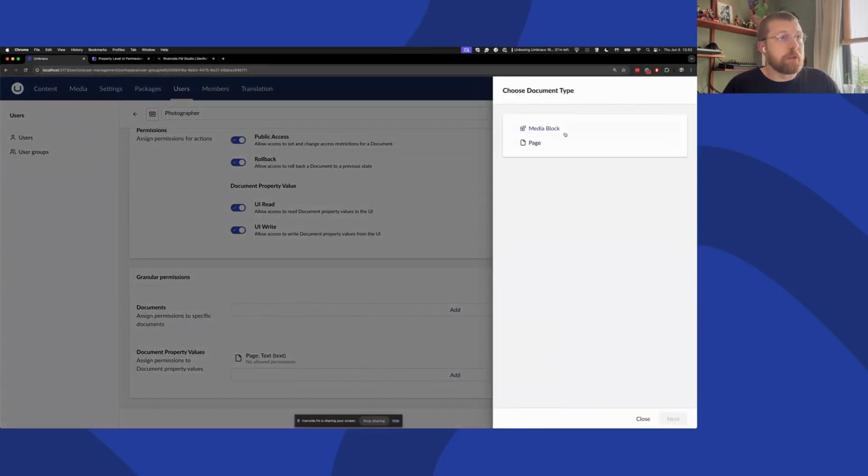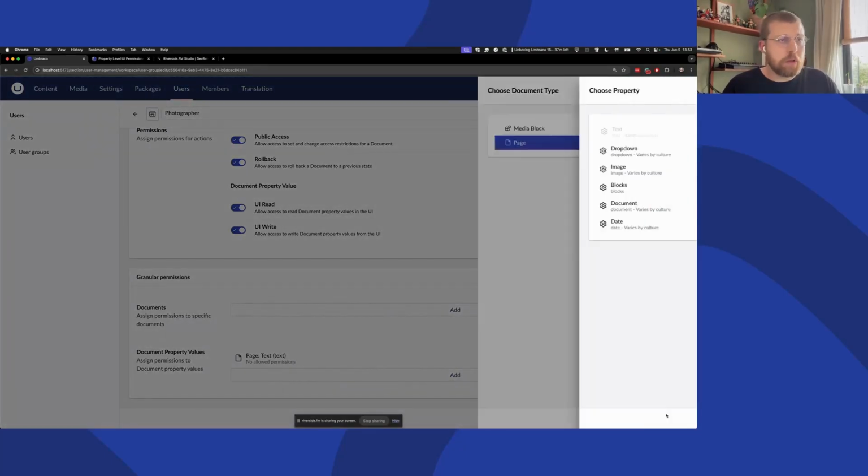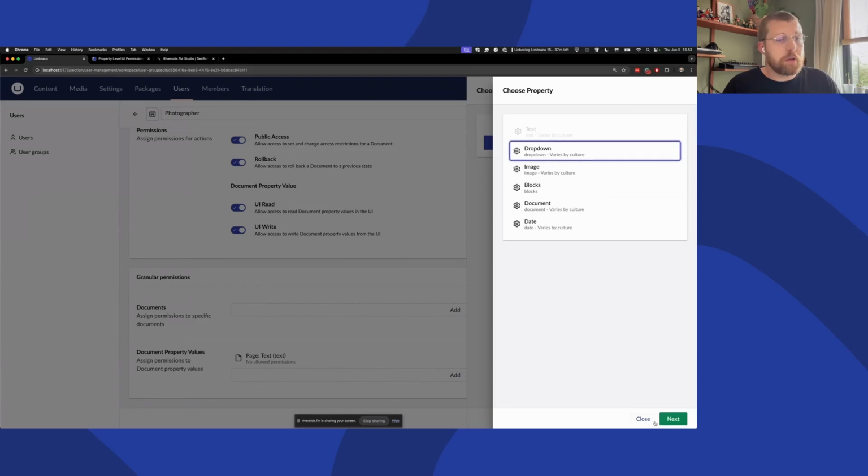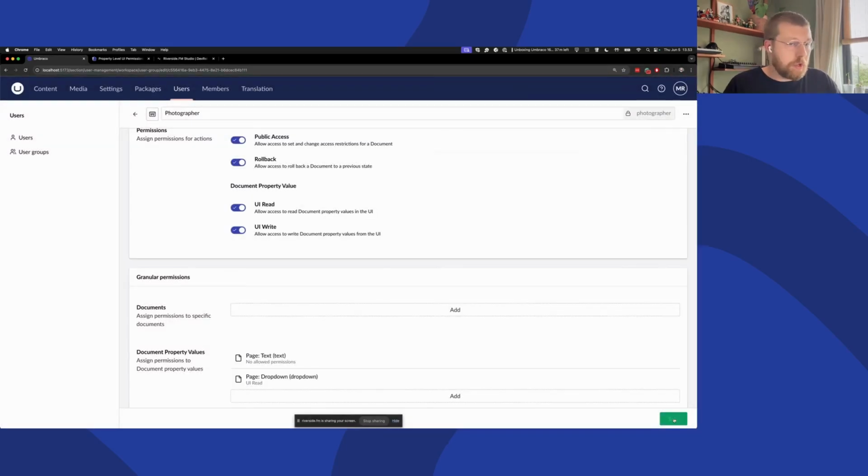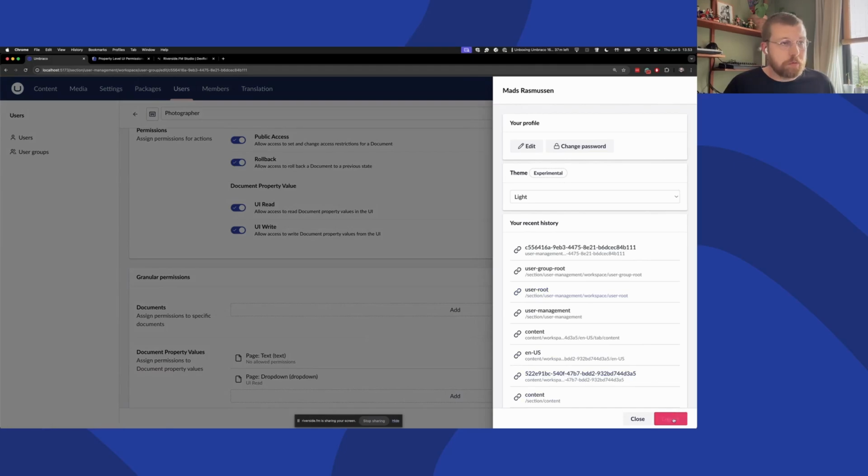And we can do something similar to the next with the drop down. Let's make that one so we cannot write to it. This means that we can still see the value in the UI. We confirm here and we save the user group, and then we log in with Bob.